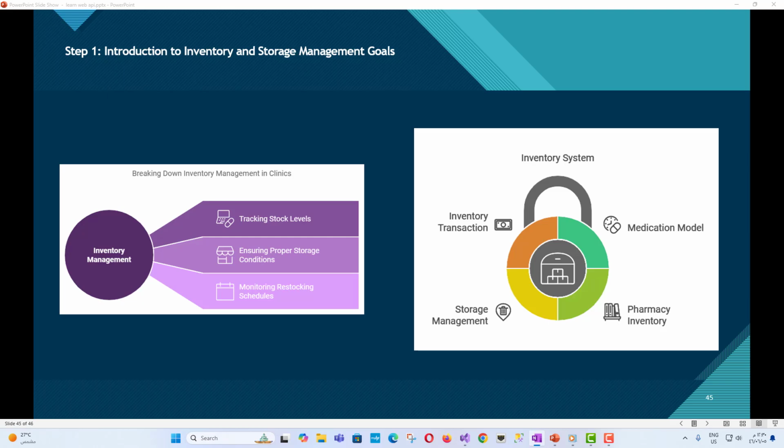1. Medication stores medication details. 2. Pharmacy inventory tracks inventory levels. 3. Storage management defines storage locations. 4. Inventory transaction logs transactions for inventory changes.